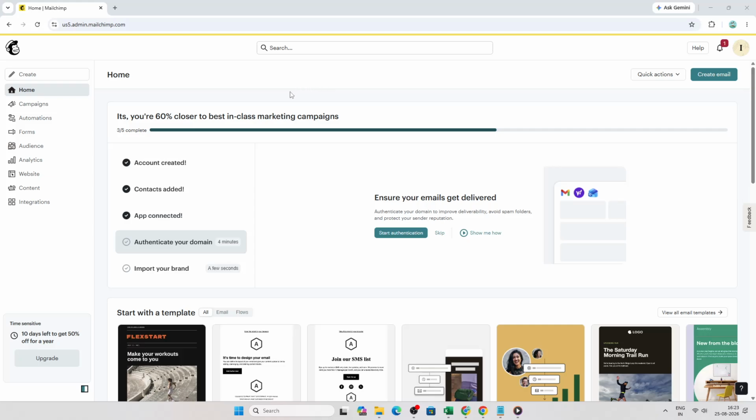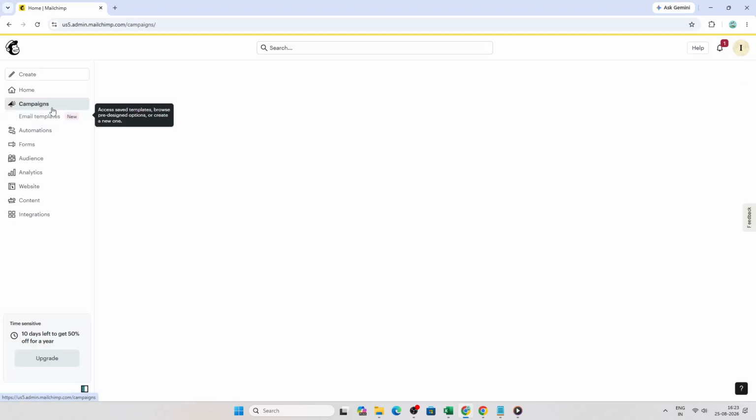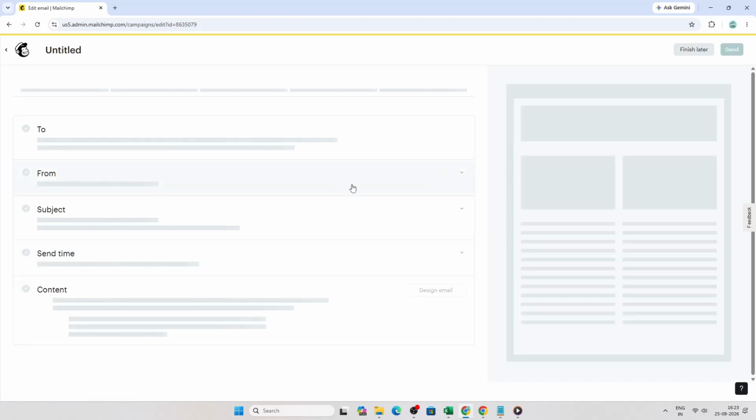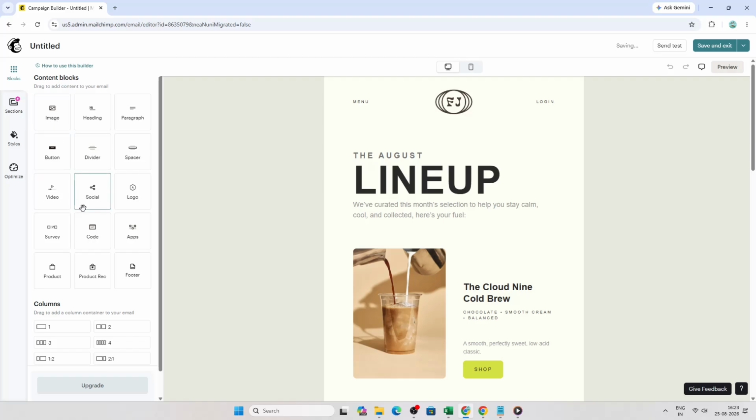To get started, open Mailchimp and, from the menu on the left side, go to Campaigns. From there, open your email template so you can access the editor. Once you are inside the email builder, look over to the left panel and scroll until you find the code block. This block is specifically designed for adding custom HTML into your email layout.